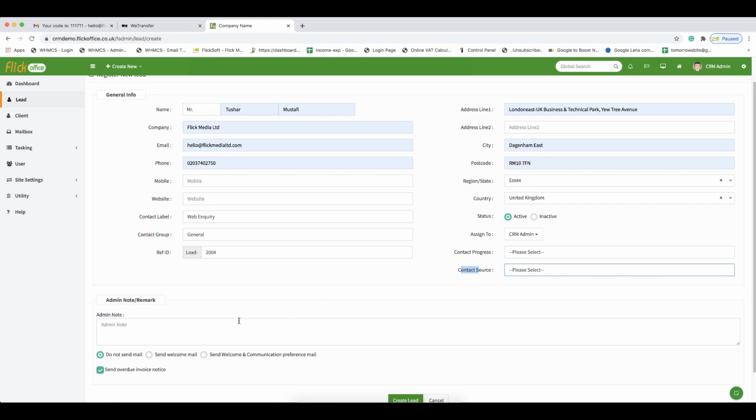And also reference ID. Reference ID is dynamic. It comes dynamically. However, if you want to give any specific reference ID starting from a specific number, you can do so. I'll show you in the next video where you can change it from the settings.